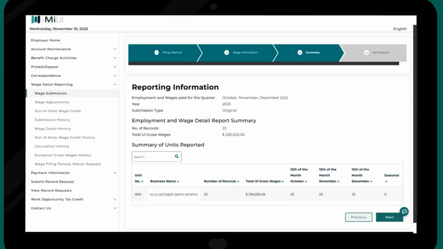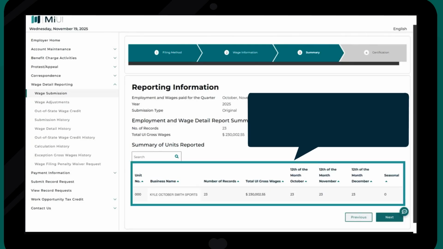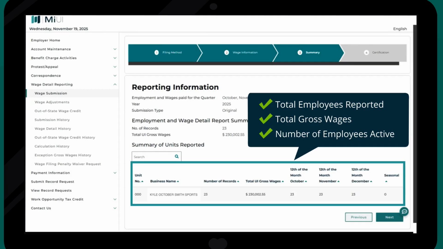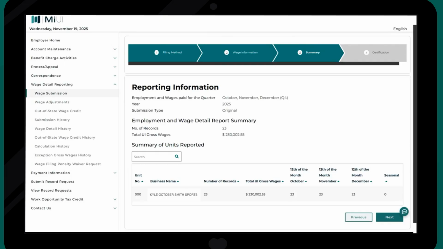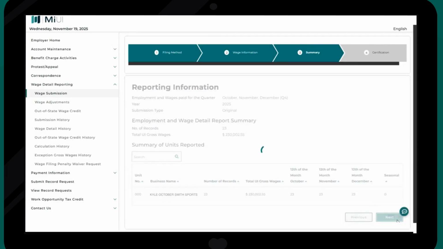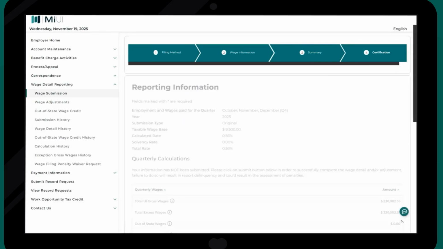Under the Employment and Quarterly Wage Detail Report Summary section, you'll see totals from your wage report, such as total employees, gross wages, and the number of employees active on the 12th day of each month in the quarter. Take a moment to review these figures to make sure they match your records. Once you've verified the information, select Next to move to the Certification section.